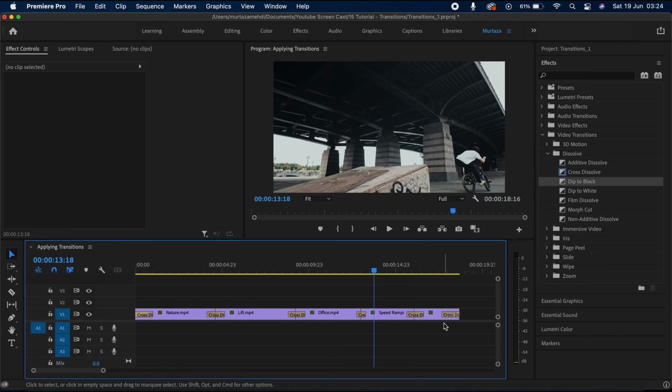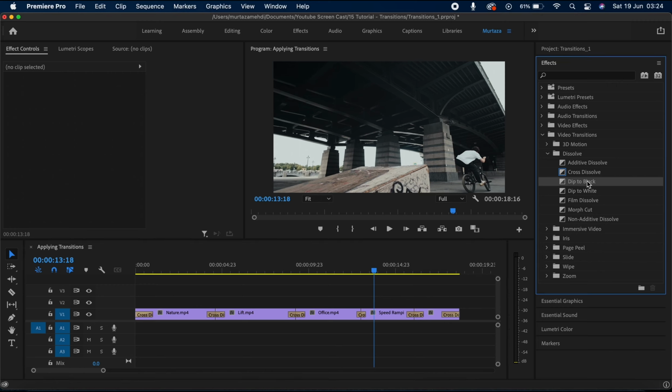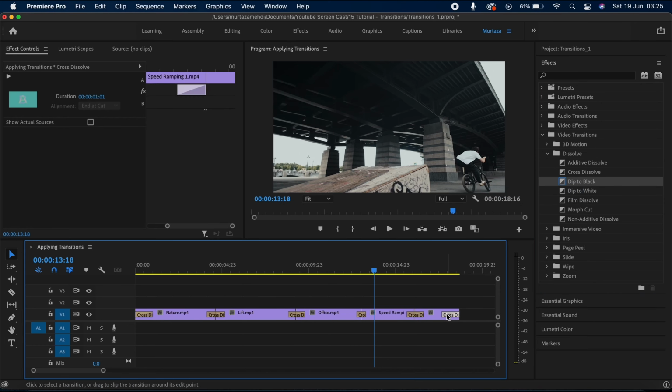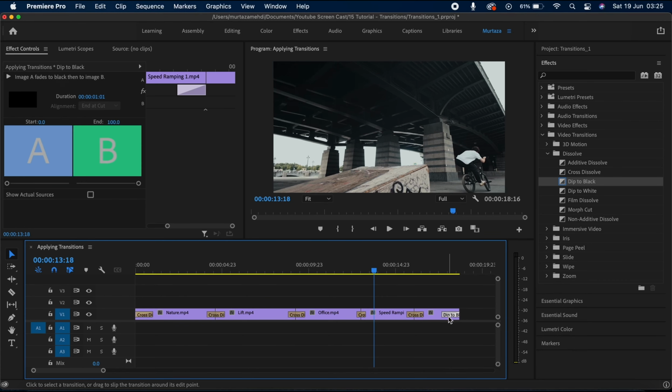Now, what if you don't want cross dissolve to be your default transition? That's not a problem at all, because all you need to do is go into your video transitions tab, right click on your transition and select set as default transition. Now, let's go back to our sequence on the timeline and use the keyboard shortcut, which is Command D. On this edit point, I'm going to apply this transition now, and you can see that our new default transition, which is dip to black, has been applied over here. So that's how easy it is to apply transitions on your clips.